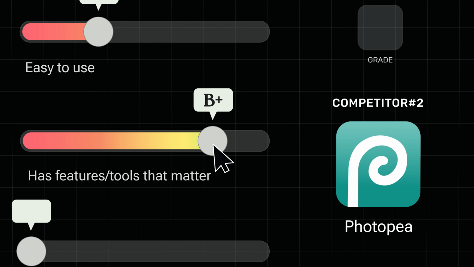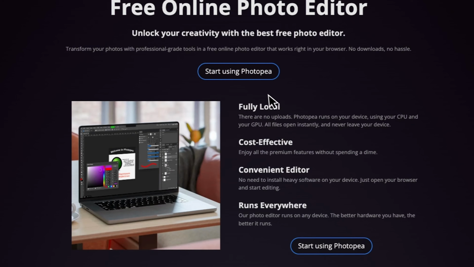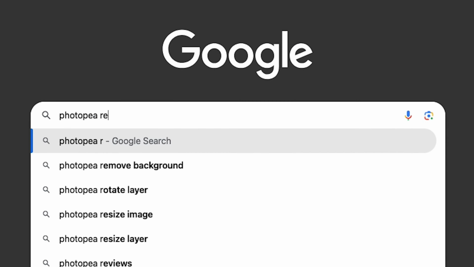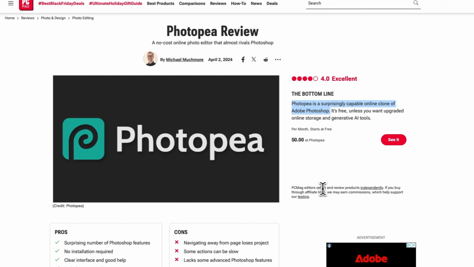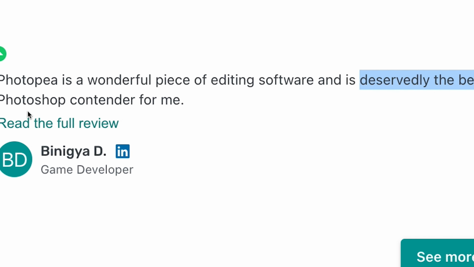But all that being said, Photopea still deserves a B+ for its tools and features. I found it to be one of the closest alternatives to Photoshop out there, and if you're quick to learn, you're going to find that it's an easy switch.